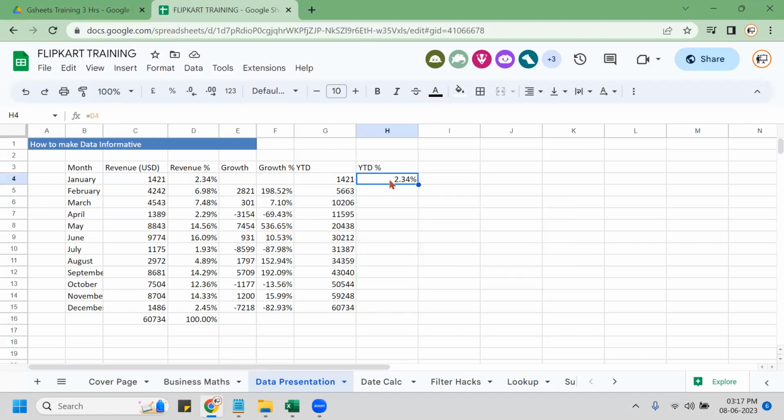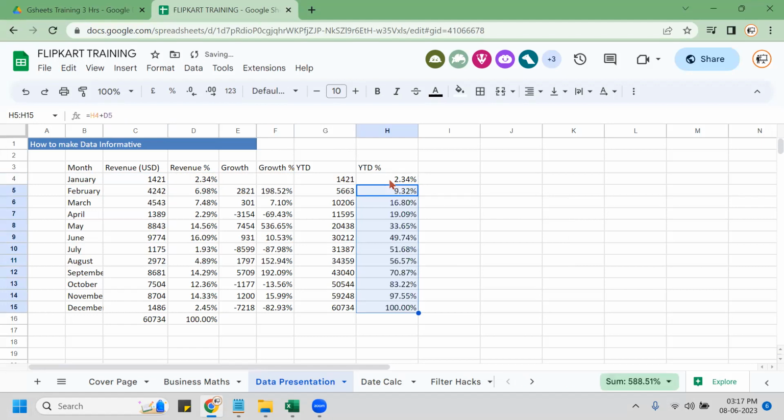Okay. Now what you can do, just select the rest of the cells and press the keyboard shortcut Control R. And can you see your YTD percentage immediately populated? And how will I know I am in the right track? When I go to my December month YTD percentage, is it matching with my revenue percentage column total?